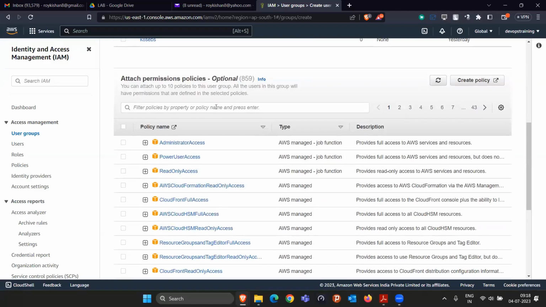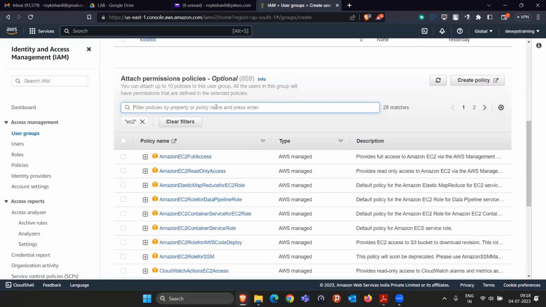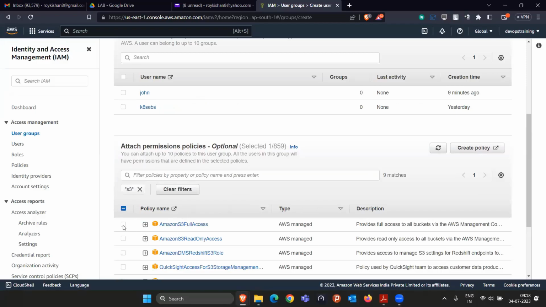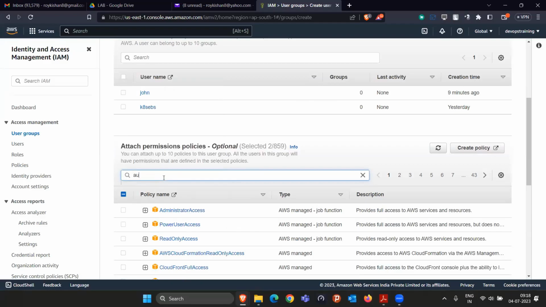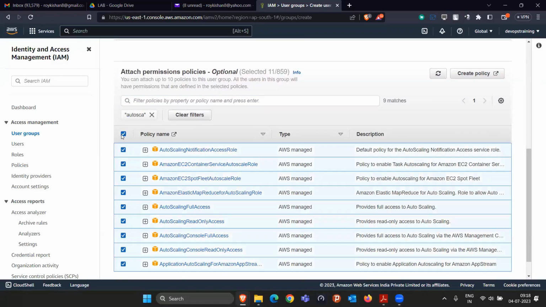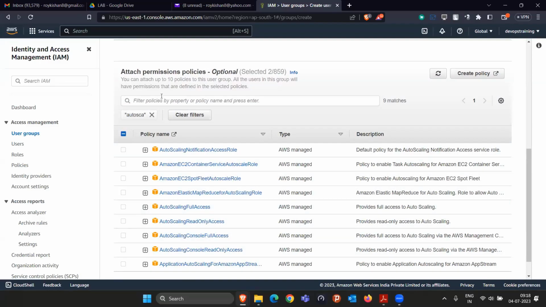And to this DevOps group, do you want to give any permission? For example, I'm giving the permission EC2 full access again. Similarly, I am giving one more permission, S3 full access. Other than that, I am giving auto scaling full access, for example. Okay, I selected all.